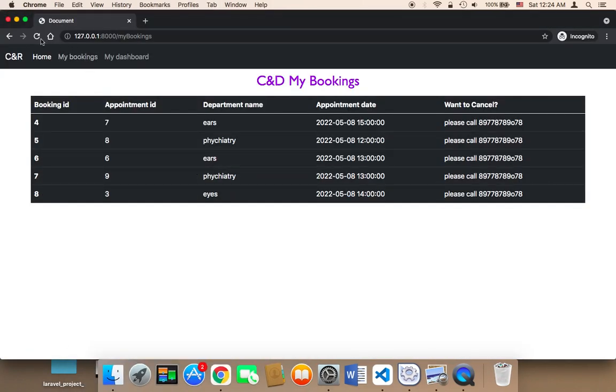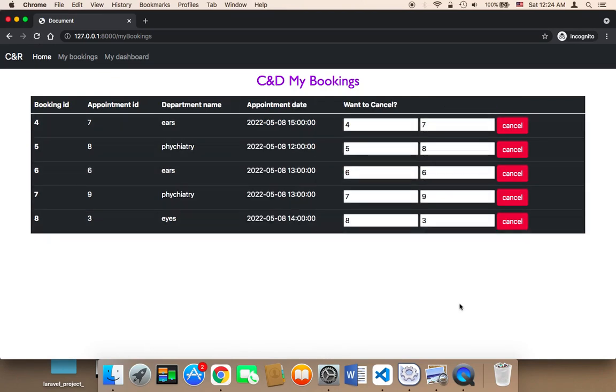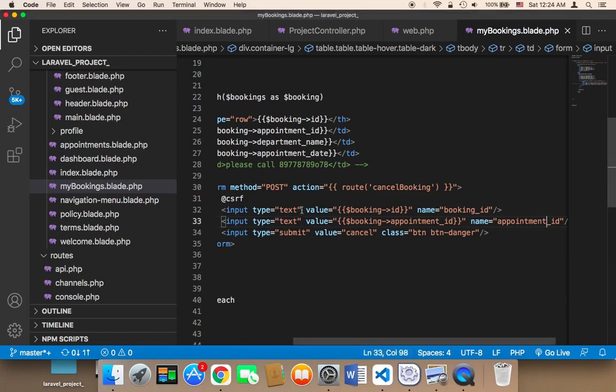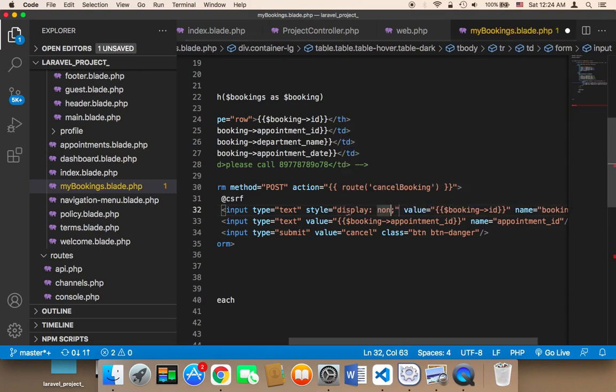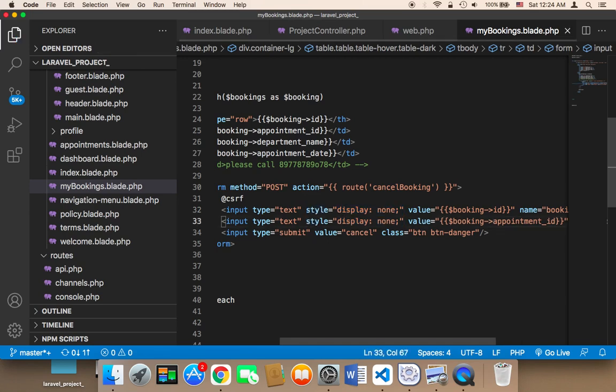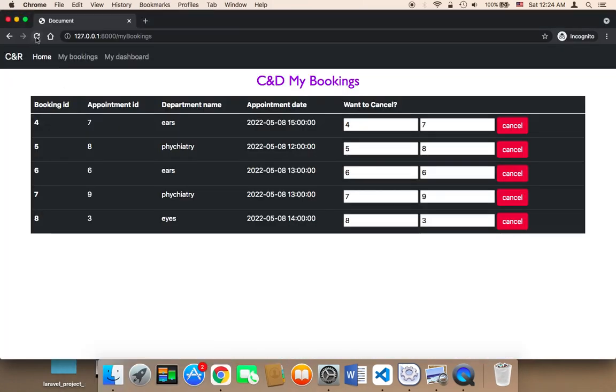So now in the browser, let me refresh, and I should have here a button. By the way, we need to hide these. I forgot to hide these. I'm going to say style, and then display none. And similarly here, I'm going to copy this one, and then paste it here. We shouldn't show these. Let me refresh one more time.